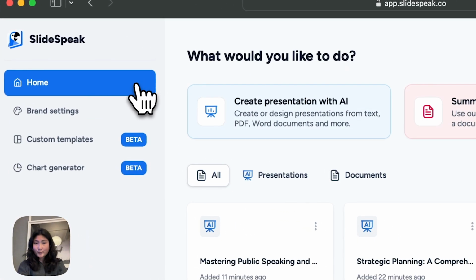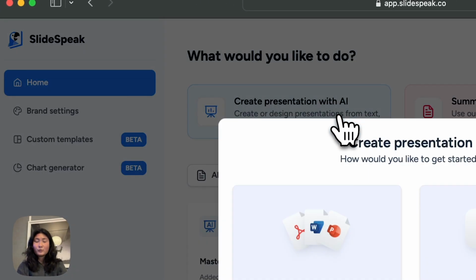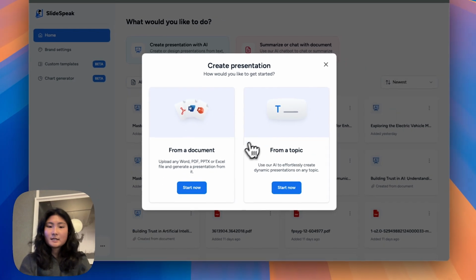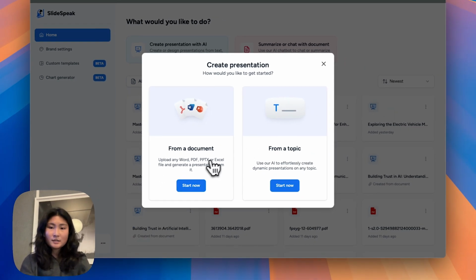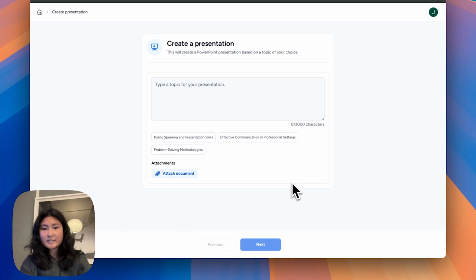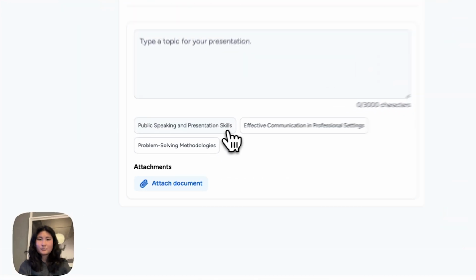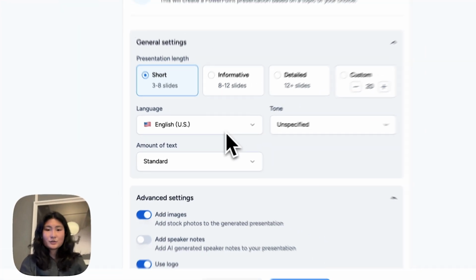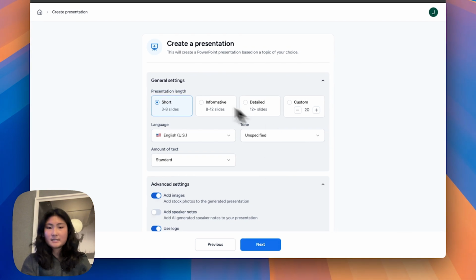Now go back to the home page and click on Create Presentation with AI. You can select to either create a presentation from a document or from a topic. Let's say for this example, we want to create a presentation about public speaking and presentation skills. Now, as usual, you would want to select the presentation length, language, tone, and amount of text.